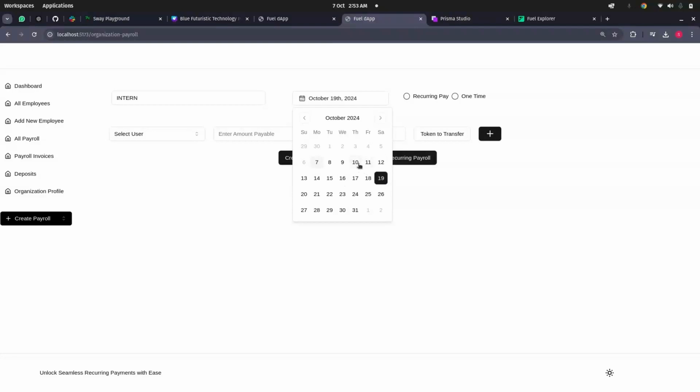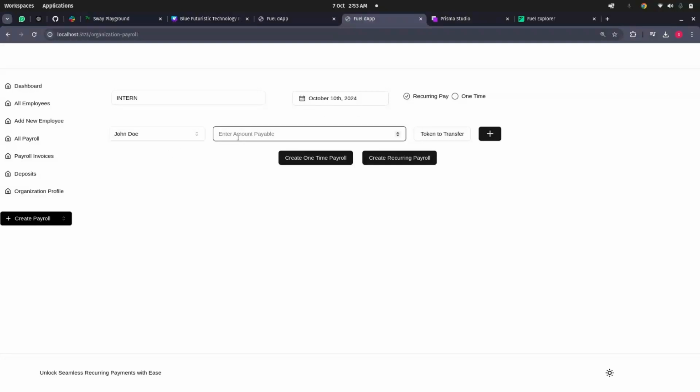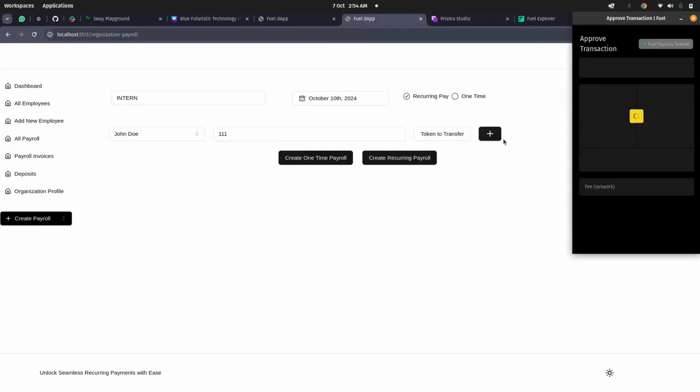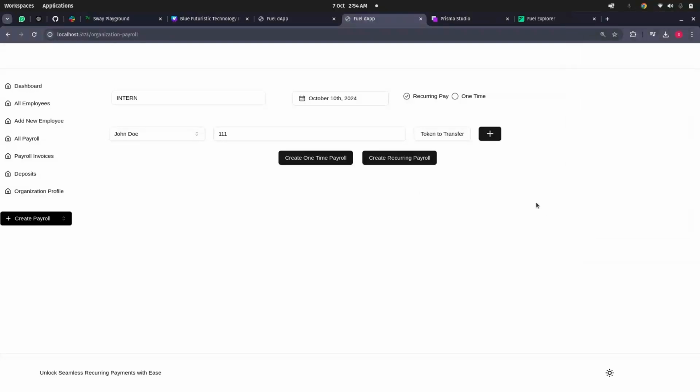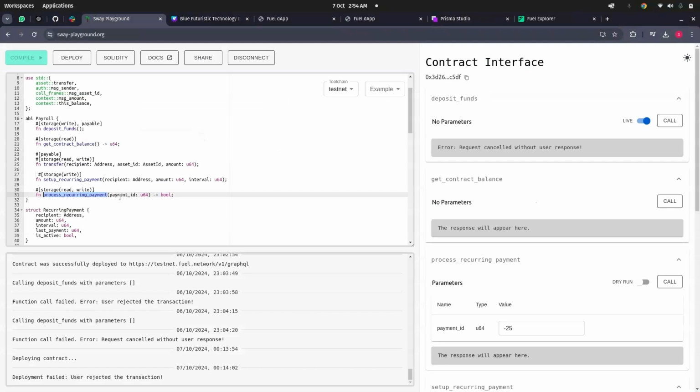Then the type of payment, which would be recurring payment, or you can choose the one time payment. For now I'll choose a recurring payment, select the user, and enter the amount I want to transfer to him every month, and the token to transfer. You can add any number of payrolls by clicking this button. Then as you can see, the payroll has been initiated, and we can approve it, and the payroll has been created. We are running cron jobs using these functions for setting the recurring payments and for transferring the money to the user.